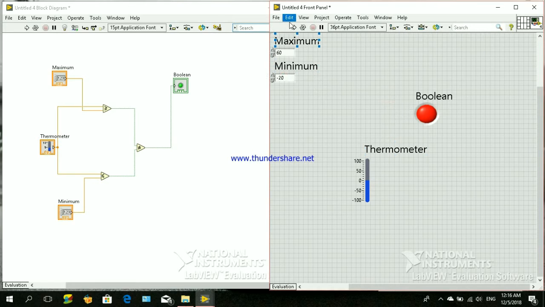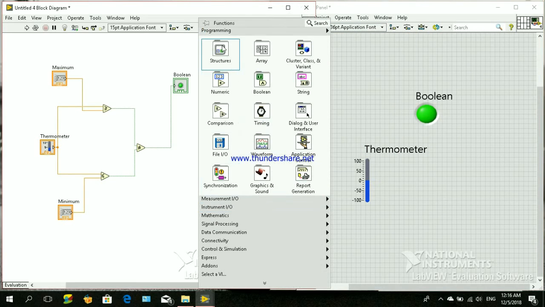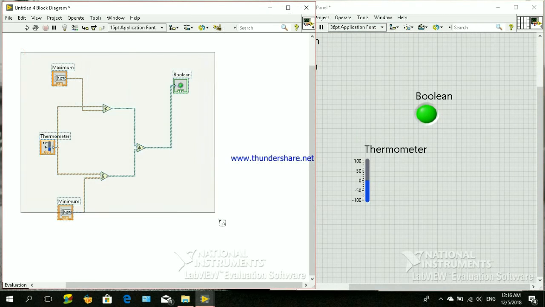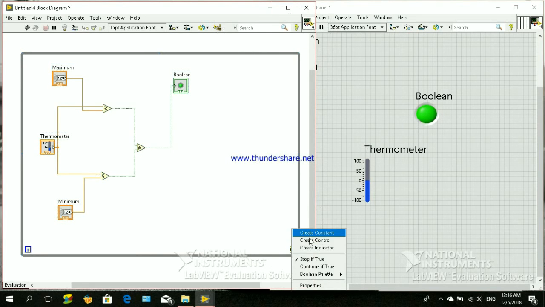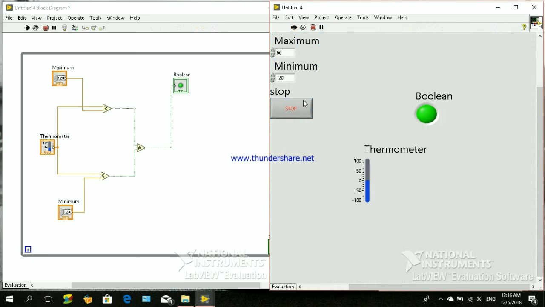Oh, I forgot one thing. Wait, I need to create a while loop first. While loop, everything. Create control here, stop button. Now we have this stop button. Okay, we can run it now, and now let's see if the temperature goes over 60, what will happen. It will pop out a red LED light. If it is below -20, then the same goes for the LED light, it will change.